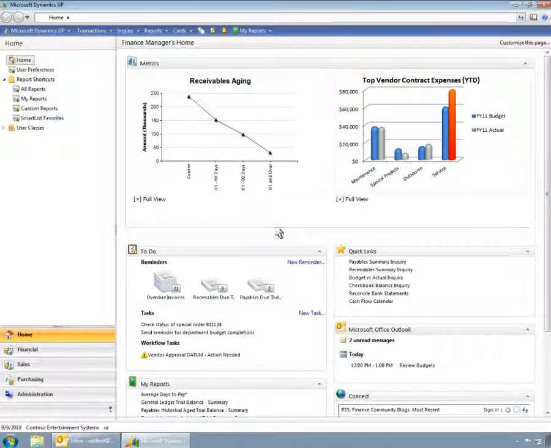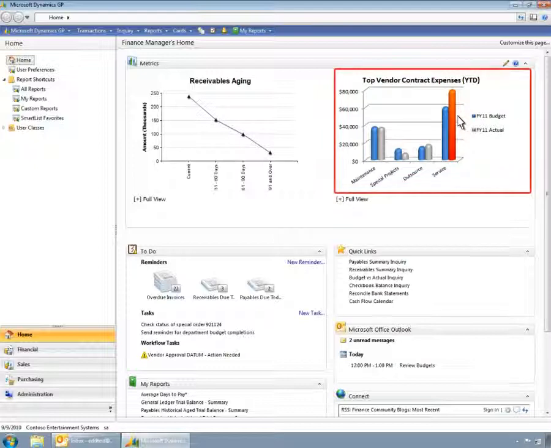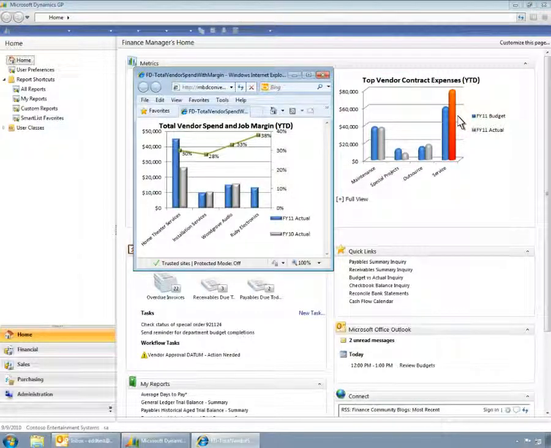We'll begin our analysis in the Microsoft Dynamics GP Role Center by using customized graphs to track metrics such as top vendor contract expenses. We can see that we're well over budget in service expenses year to date. With one click, we can get more detail. This chart breaks down our spending on installation services by vendor and indicates the average profit margin we earned on the work these vendors performed.